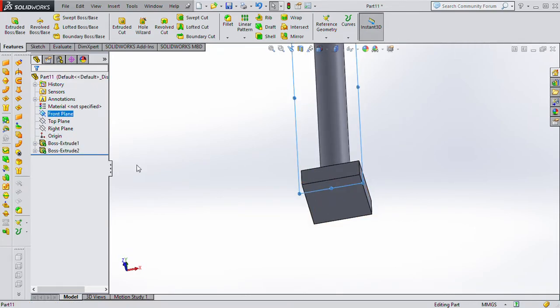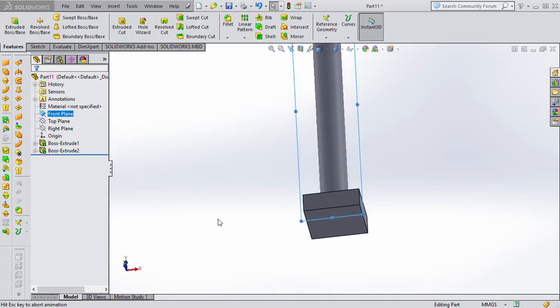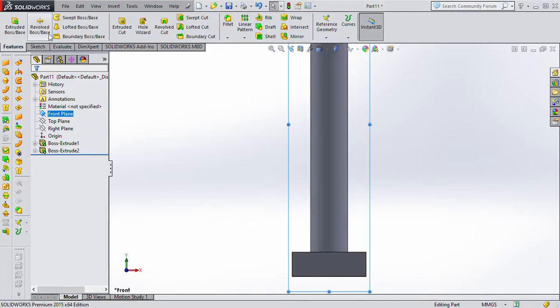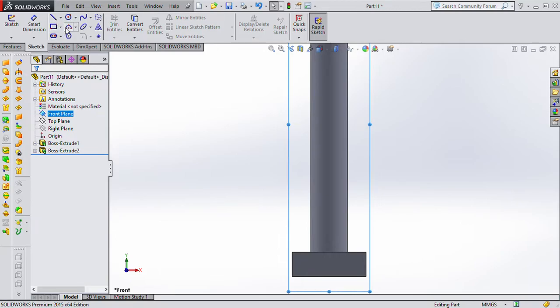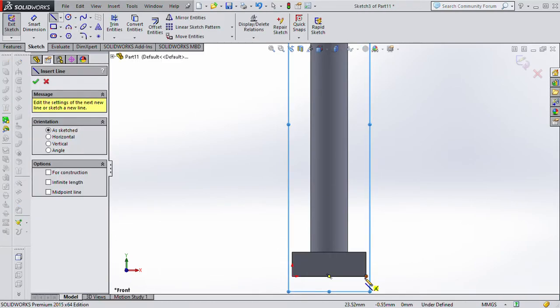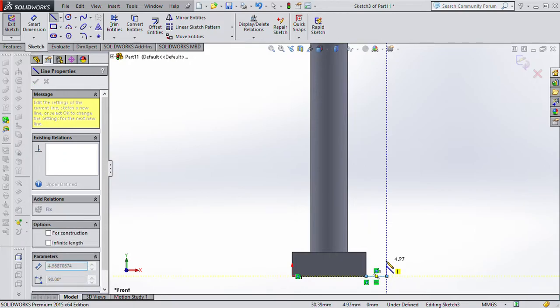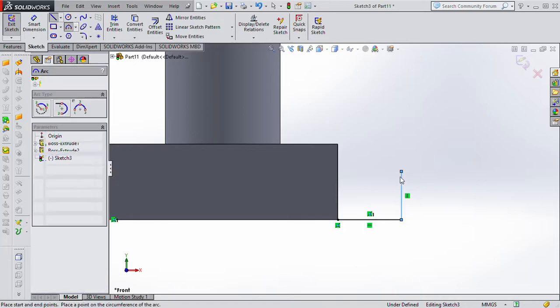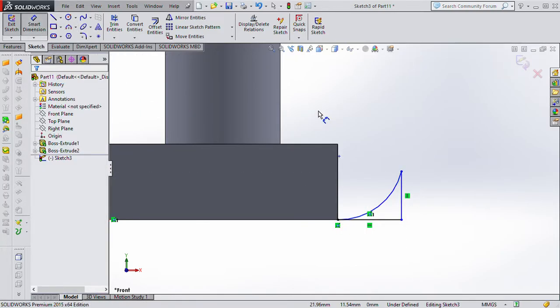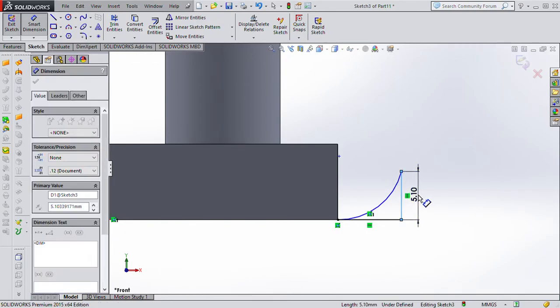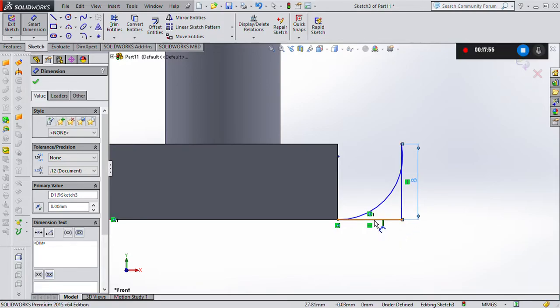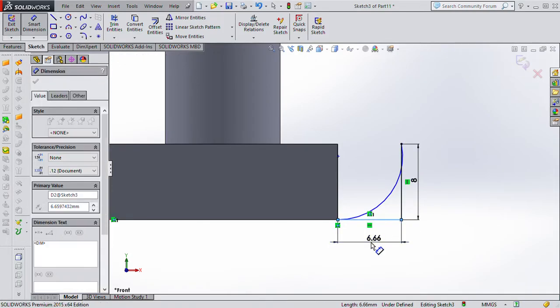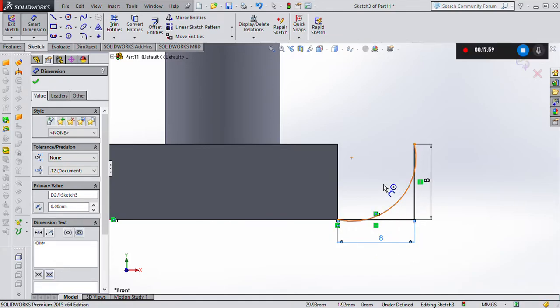I'm going to select front, normal 2, and I am going to use the same filleting approach for making the fillet here as this. 3 points arc, line, line. And the radius of the fillet is 8, right? This one is 8. Here is 8.